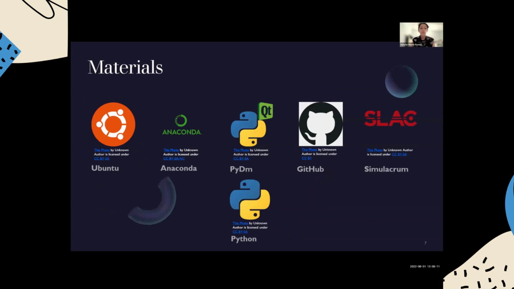All right, so the materials that I used, real fast, are Ubuntu, Anaconda, PyDM, GitHub, Simulacrum, and Python, and I'm going to explain them right now. For Ubuntu, my computer runs on Windows, but most of the programs run on Linux. So Ubuntu allowed me to handle the Linux operating system on my computer, so I was able to run all of the other programs. Then Anaconda is a program that allowed me to get all of the software inside my computer and get everything set up so I could start working. Then PyDM, I used it with the PyQt Designer, which is a platform in which I was able to design all of the software visually.